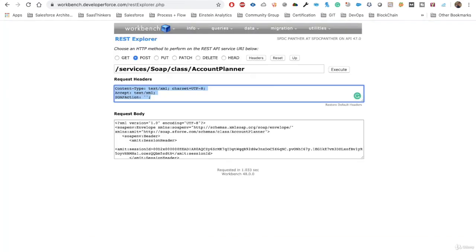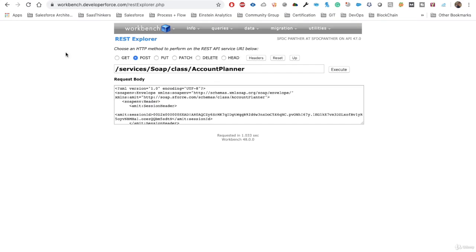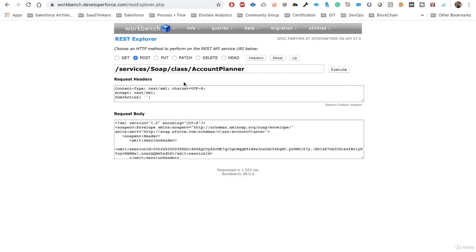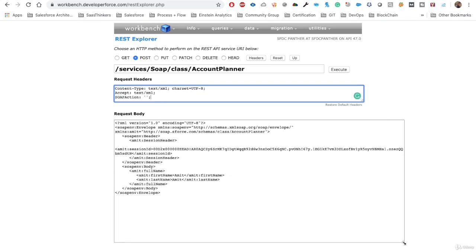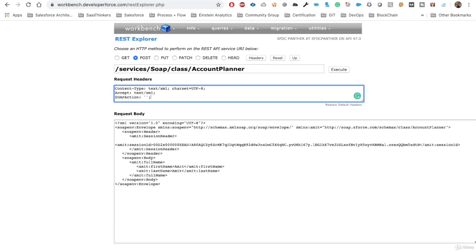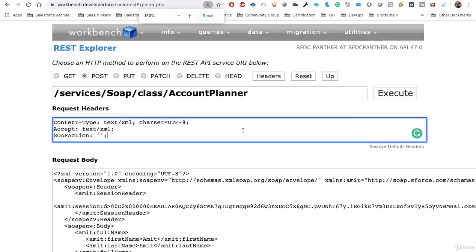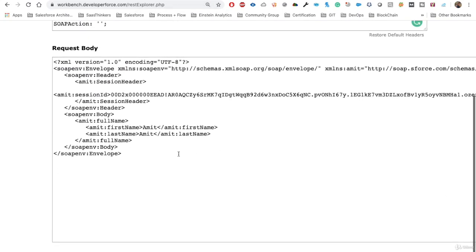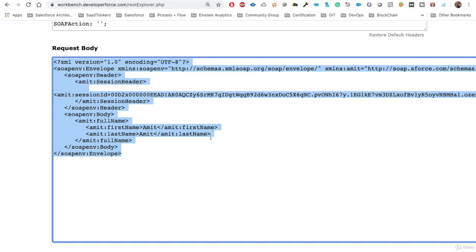Now if we get back to our Workbench, again we went to Utilities, REST Explorer, and we changed the URL, as we discussed. We changed the header by clicking on this button. If the headers are not visible, it will look like this. You just need to click on Headers and your headers will be visible here. And this is our body that we just prepared and discussed. Now let me zoom in for you so it will be more visible. You can see we are doing the same thing here that we just discussed.